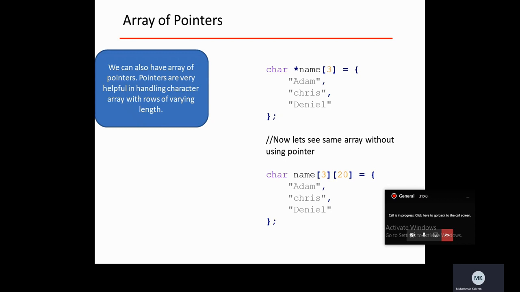There are 3 pointers of data type char, and they are assigned 3 strings: Adams, Chris and Daniel, ending with a semicolon. So these are 3 pointers and each pointer is pointing at a different string. The first pointer will be pointing at the first letter of Adams, A. The second pointer will be pointing at the first letter of Chris, which is C, and the third pointer will be pointing at the first letter of Daniel, which is D.